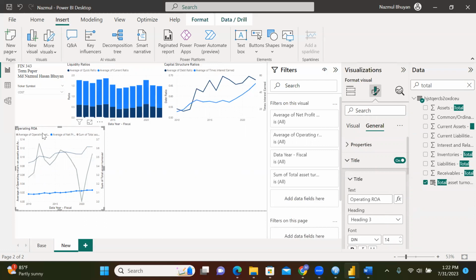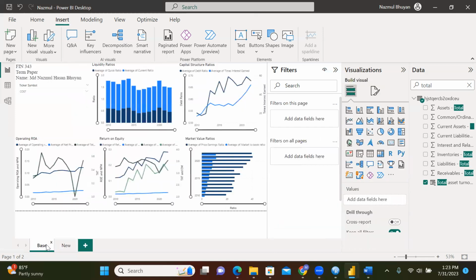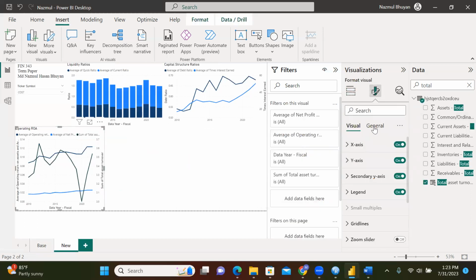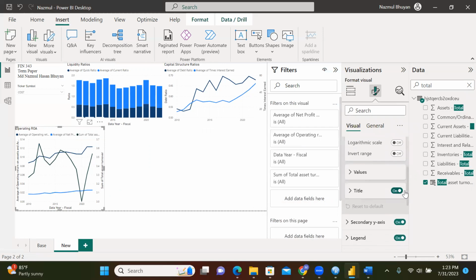Okay. Next, we are gonna change the title of the x-axis and y-axis. So it is operating ROA and net profit margin. Operating ROA and net profit margin here. So operating ROA and net profit margin.